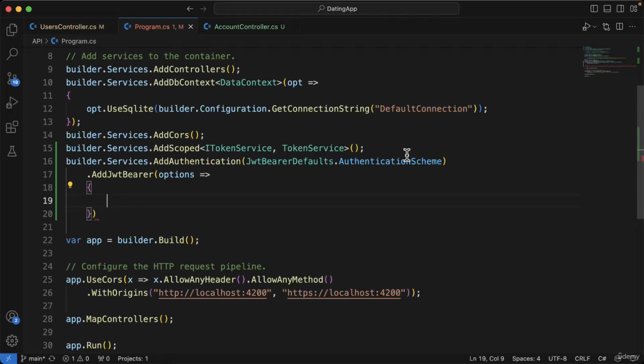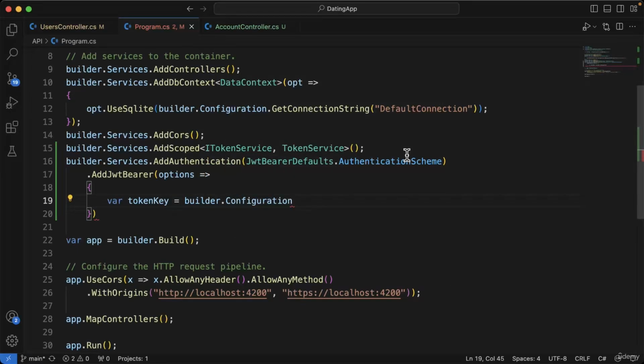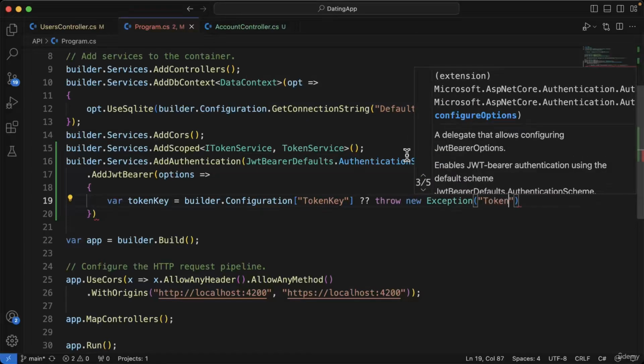Now we need to get hold of our token key again because we're using symmetric security. We need the same token to decrypt as we do to encrypt. So I'm going to get hold of the token key. So I'm going to say var tokenKey equals builder.Configuration in square brackets TokenKey. And then if we do not have it, I'm just going to throw a new exception and say token key not found.